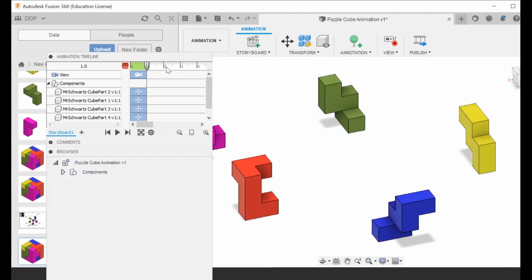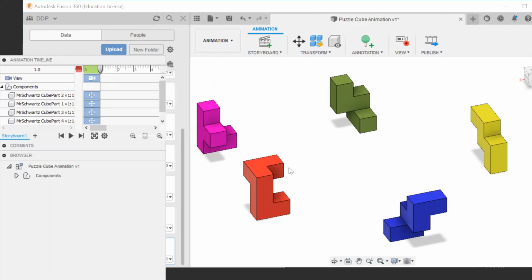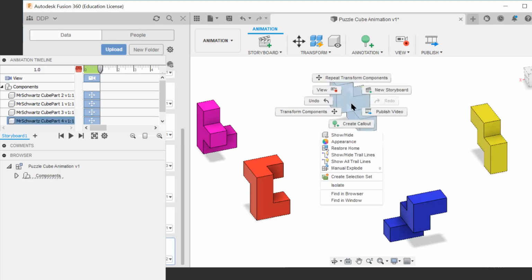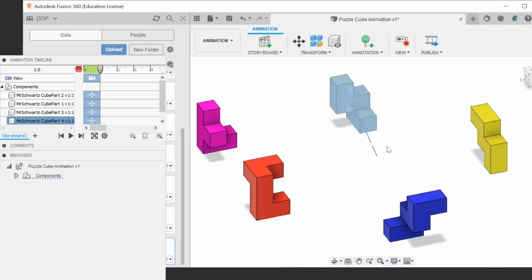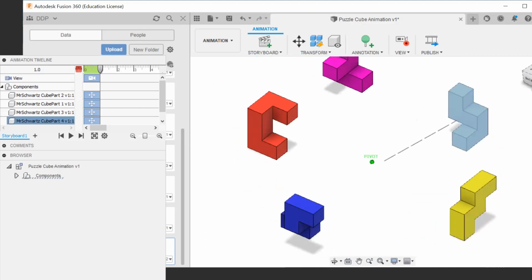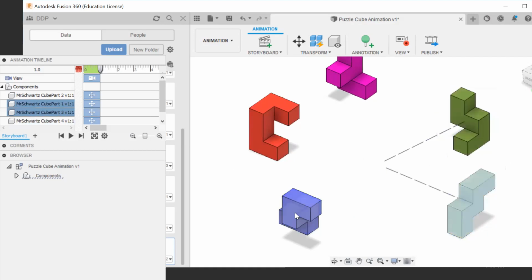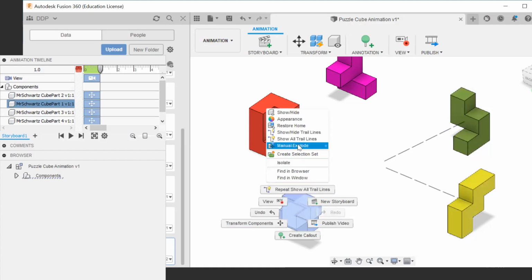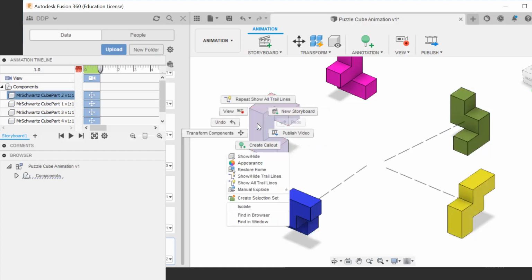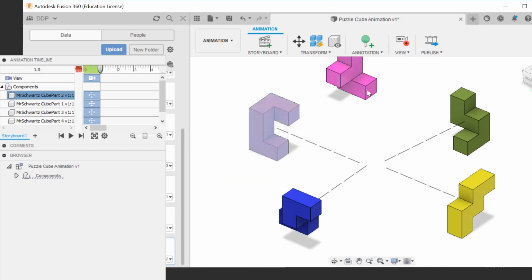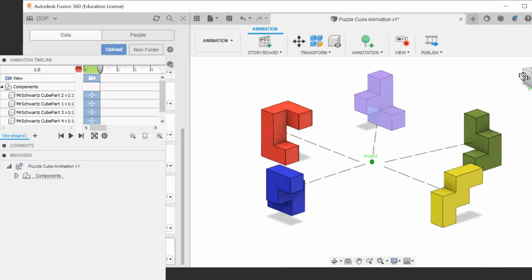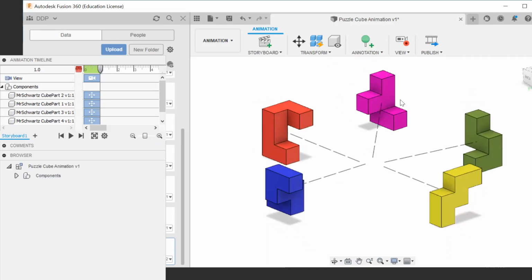And the next thing I'm going to do is I'm going to add trail lines, which show the direction of how they were removed from the assembly. So to do that, I'm going to right click and I'm going to go to Show All Trail Lines right here. And you'll see that this line appears from where it came from. And I'm going to do that for each one. All right, and there you go. So once we have that, we're going to save it.